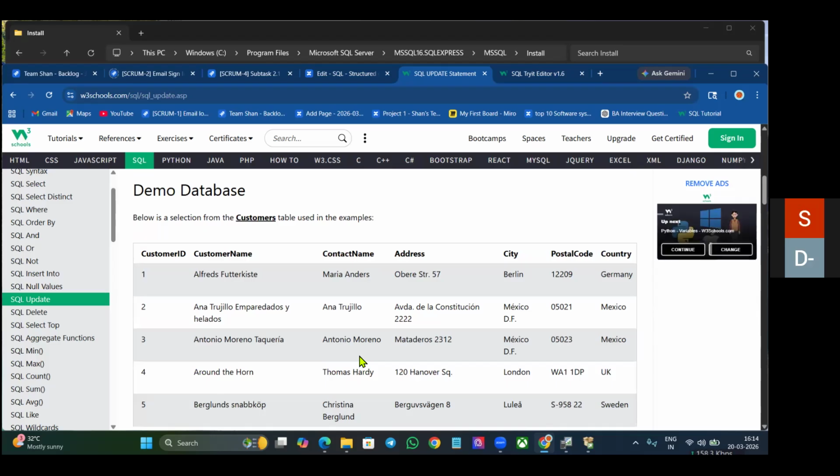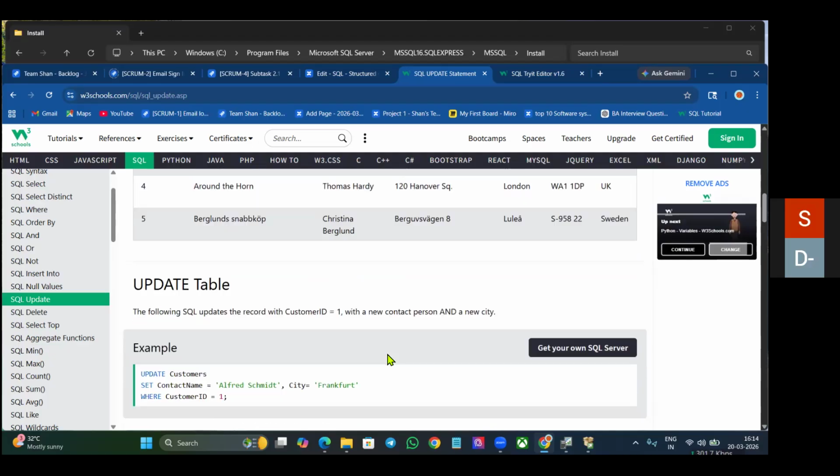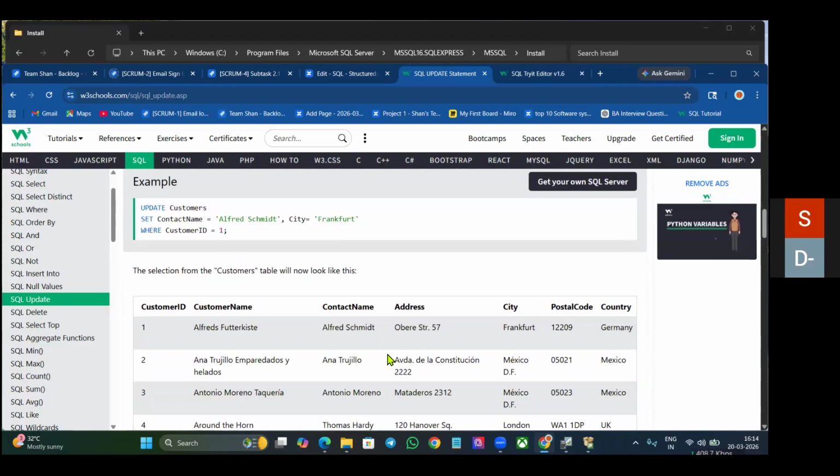Okay, so this is the table name. Scroll down. Okay, update. Let's see, read this example. I don't think you can execute here. That's why there is an example. So can you read this?